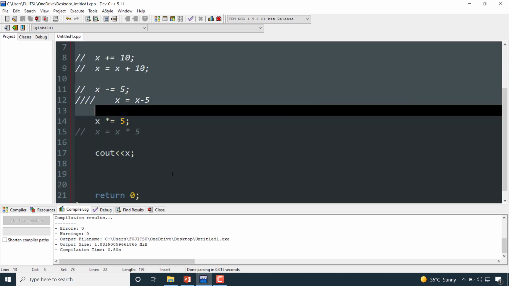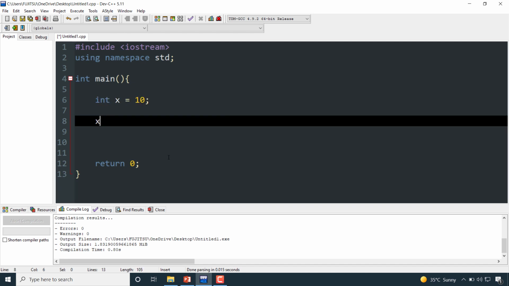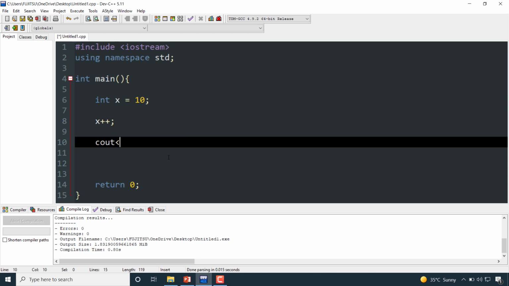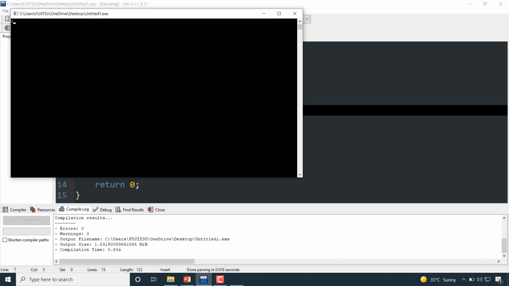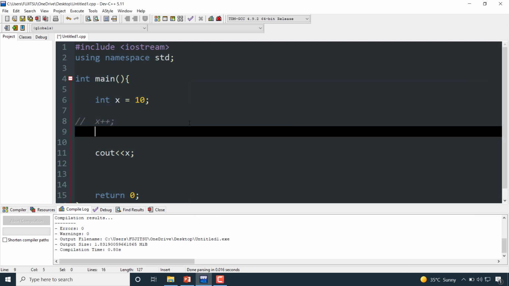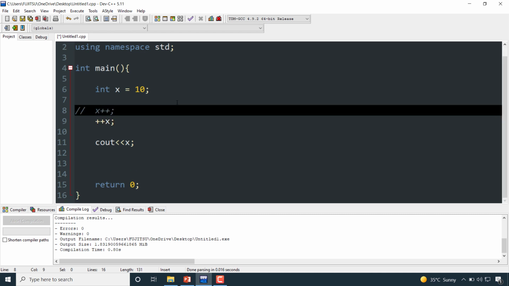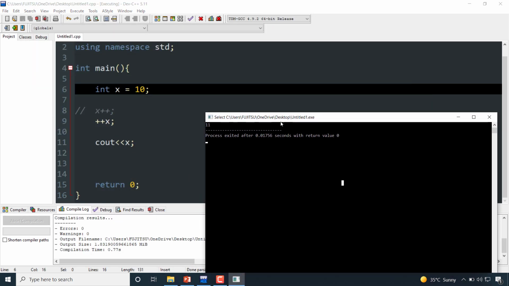I am deleting this code and writing some other code. If I have variable x equal to 10, and I will do x++, and I will print the value of x. So its value will be 11 because it will add 1 to the value of x variable. But if I do ++x, what will be the value of x? Its value will be also 11.